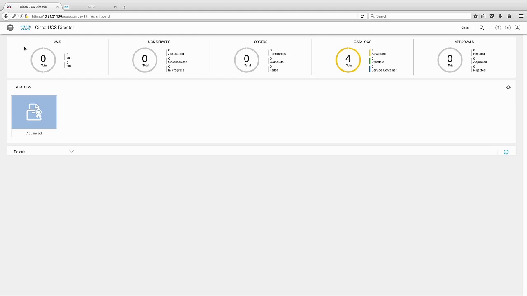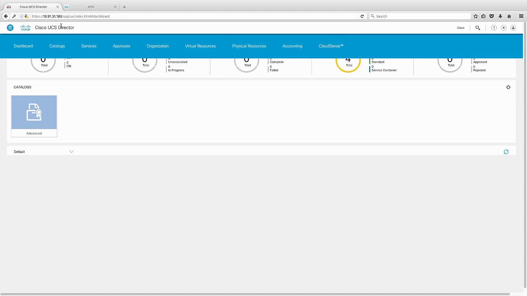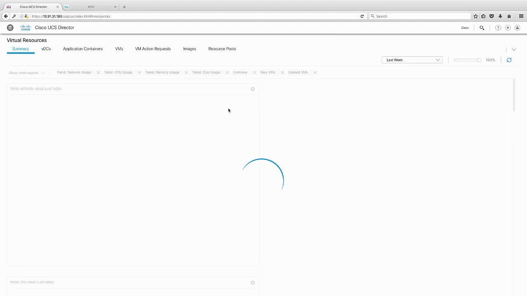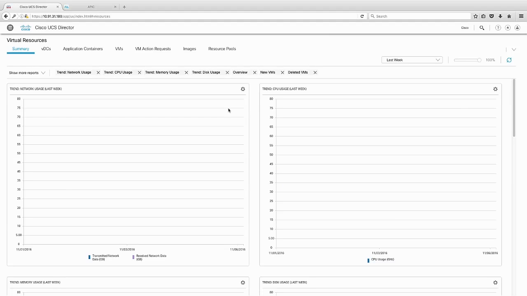pending, approved, or rejected, or any other number of items here along the top. For instance, if I want to check out my virtual resources or my physical resources, these are all resources that I have access to based on the virtual data center that I am accessing those resources from.